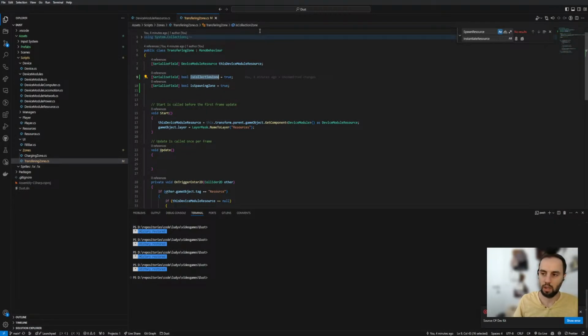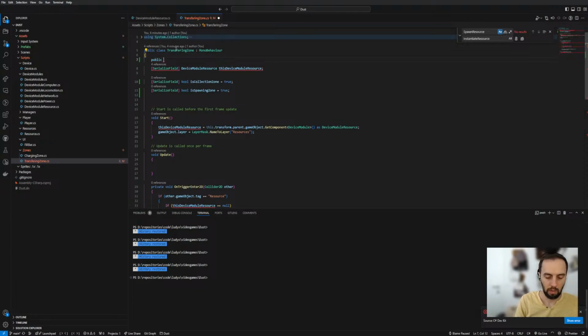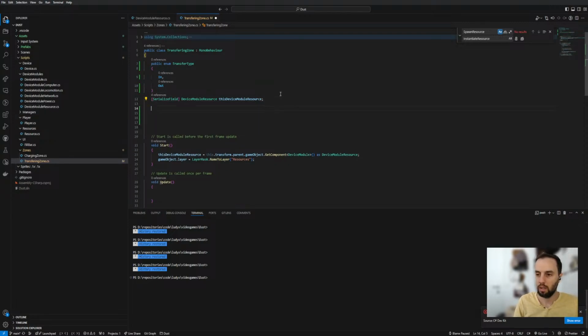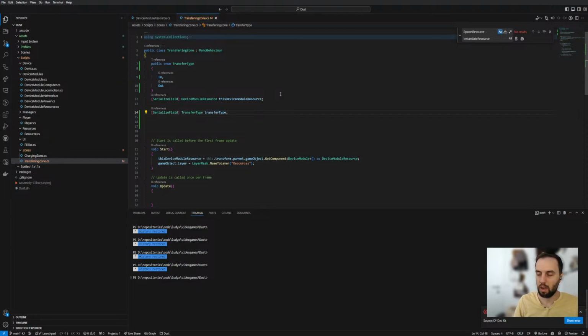Let's just call it then public enum transfer type in out. Perfect. You know exactly what I wanted. I love ChatGPT or Copilot. So serialized fields, transfer type. Perfect. That's exactly what I wanted.